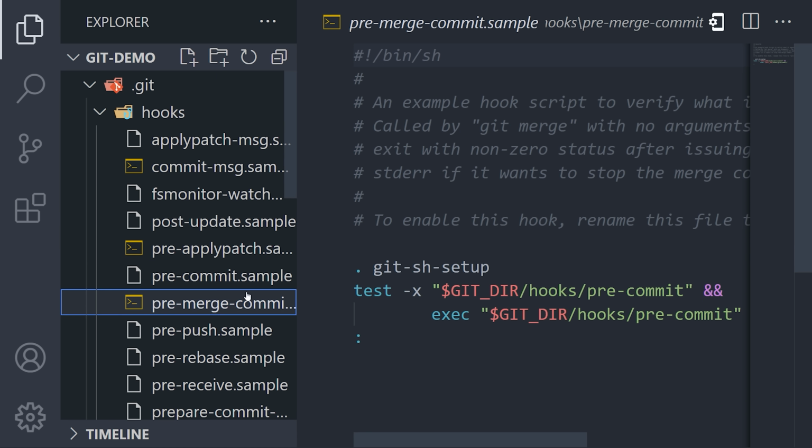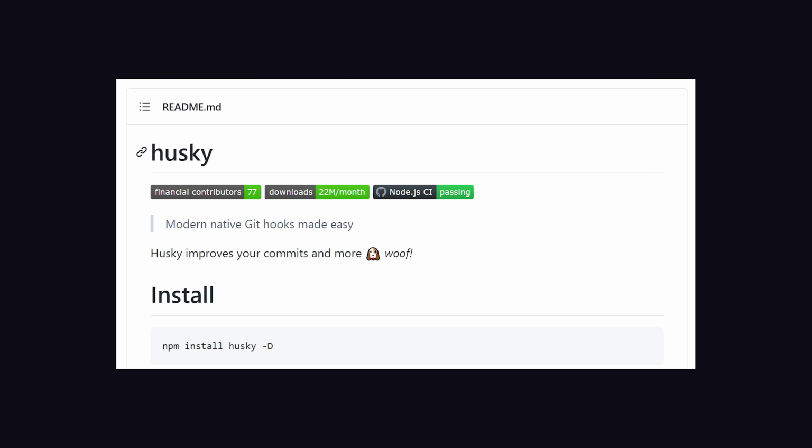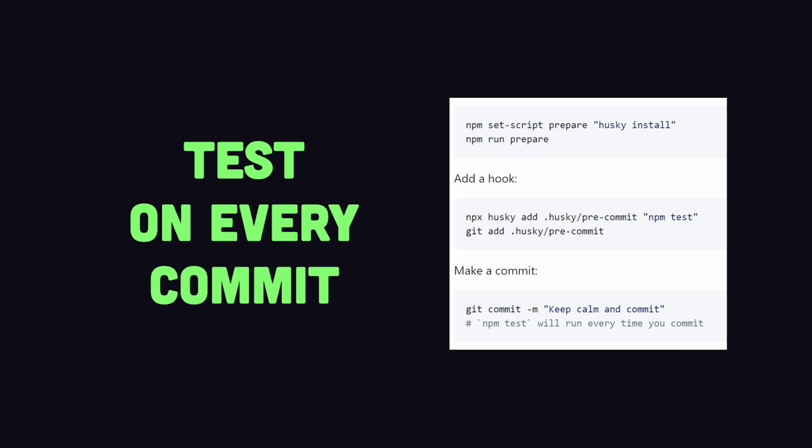If you happen to be a JavaScript developer, there's a package called Husky that makes it much easier to configure Git hooks. For example, you might install it with npm, then create a script that will validate or lint your code before each commit, and that can help improve your overall code quality.